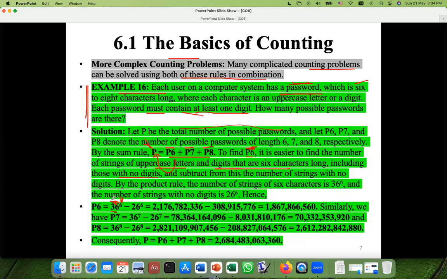So here in this case, the strings with totally uppercase letters are also part of this total number. And what is this 26 raised power 6? This 26 is the total number of alphabet letters, and I am saying raised power 6. So this would give me the number of strings of length 6 only containing letters.